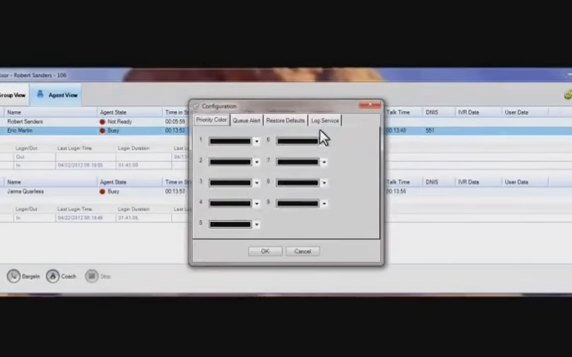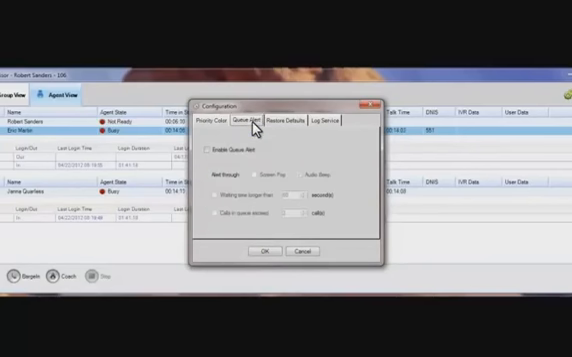Finally, we'll look at the Max Supervisor configuration options. Click on the gear icon on the upper right-hand corner of the window. In the Priority Color tab, you can set the font color for each priority level. This can make identifying high-priority calls from the Calls in Queue tab much easier. The Queue Alert tab allows for a visual and audible alert when a call has been in queue for a specified period of time, or when a certain number of calls are currently queued.